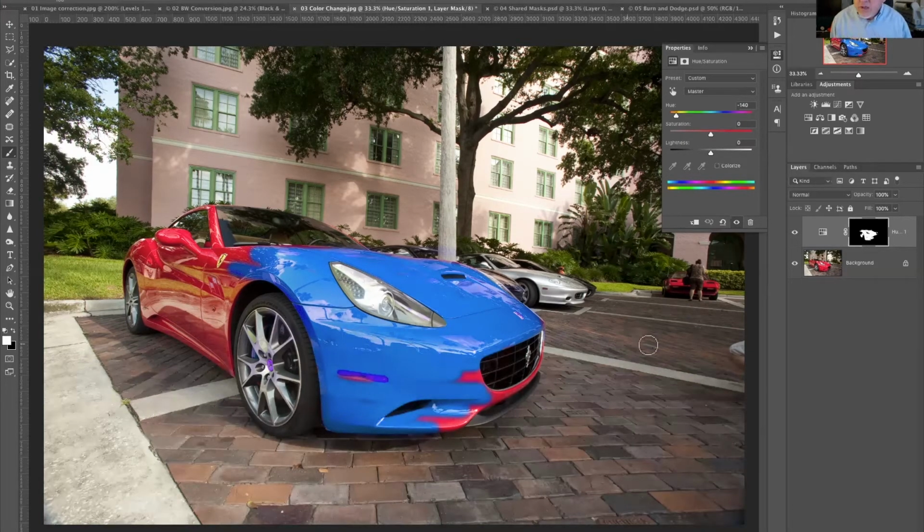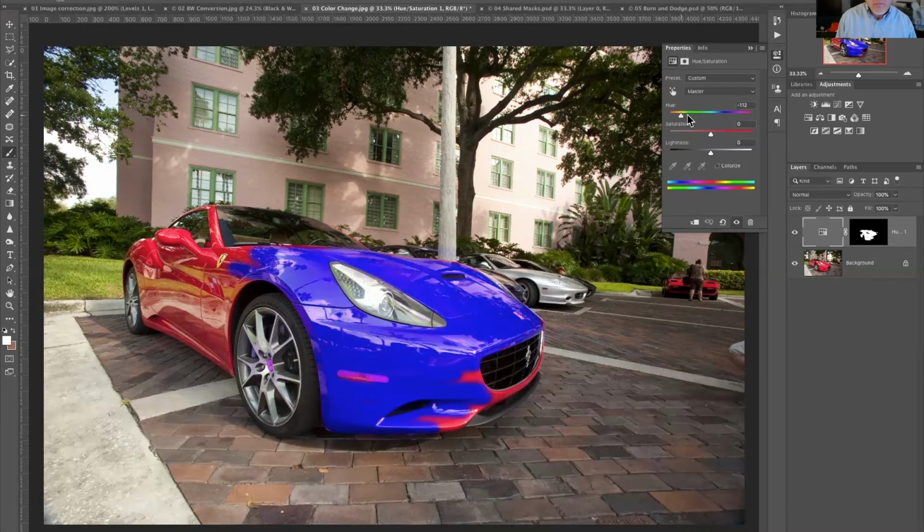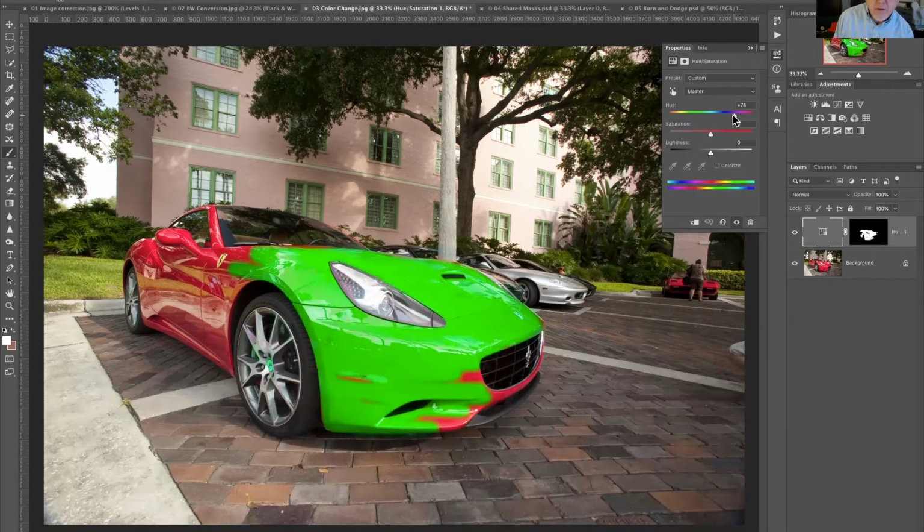Now here's the beauty of it. Again, because it's an adjustment layer, it's adjustable forever. We could come back to this at a later date, double click right on the adjustment layer here in the layers panel and adjust the hue. And you can see here, you've got an infinite amount of control here.